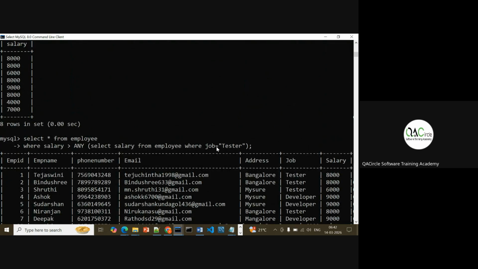Basically, whenever you are using operators like equal, greater than, lesser than, if I use the inner query with such an operator, you will get a single output, which is called a single row subquery. We use the IN, ANY, ALL operators for multi-row subqueries, because those will give output as multiple values.